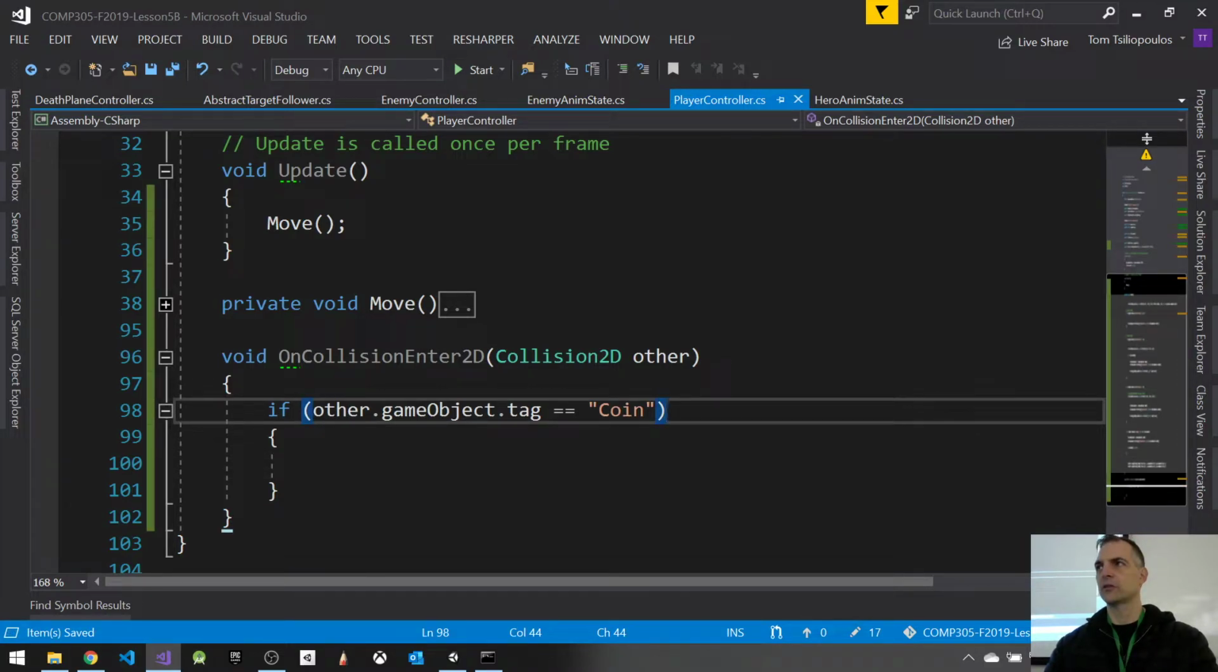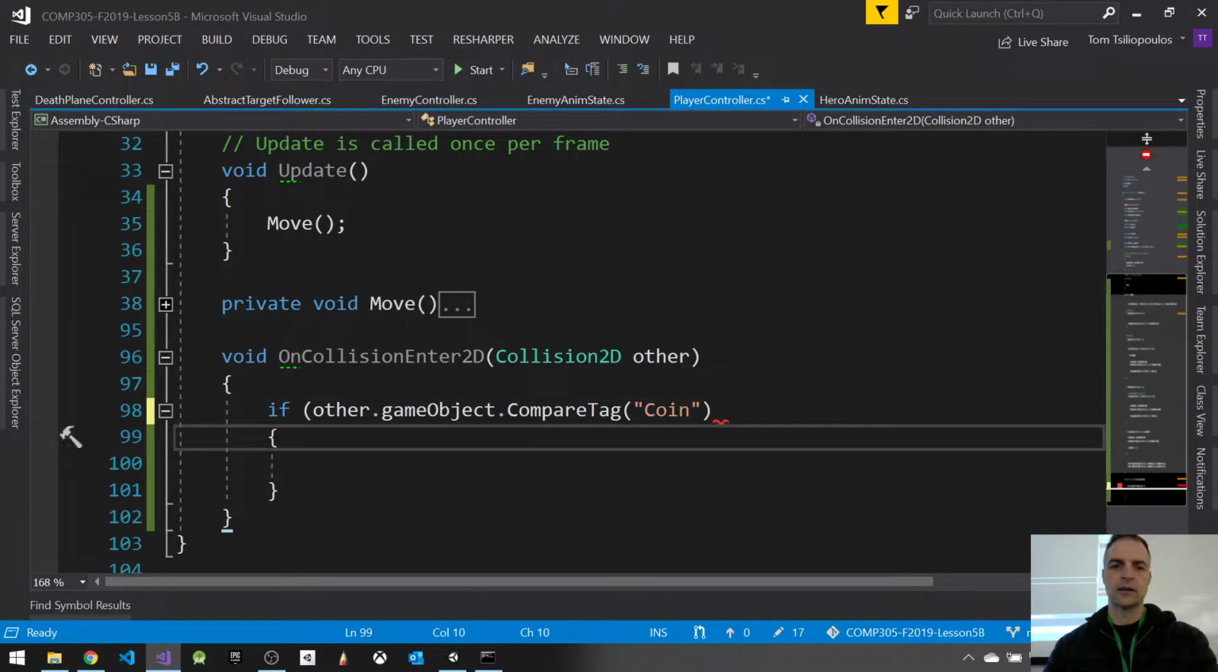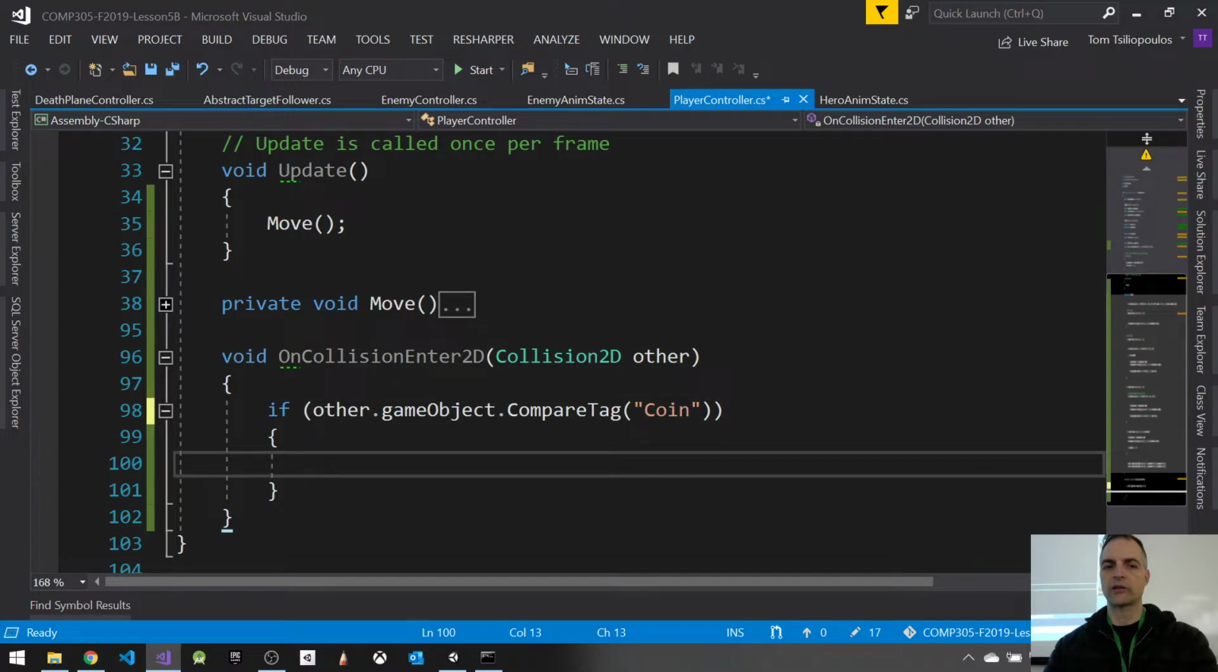By the way, you can also use CompareTag. So if other.gameObject, and by the way, you can do that, CompareTag with coin, which is much better than is equal to. That is a better way of doing it. other.gameObject.CompareTag coin. If that is true, then I know I've hit a coin. What I want to do is destroy my coin.